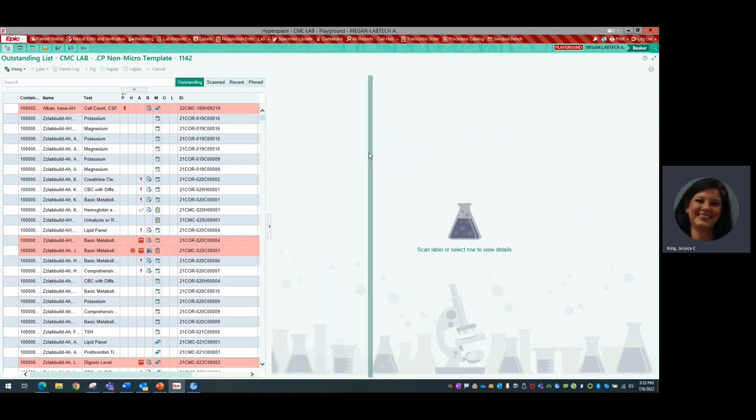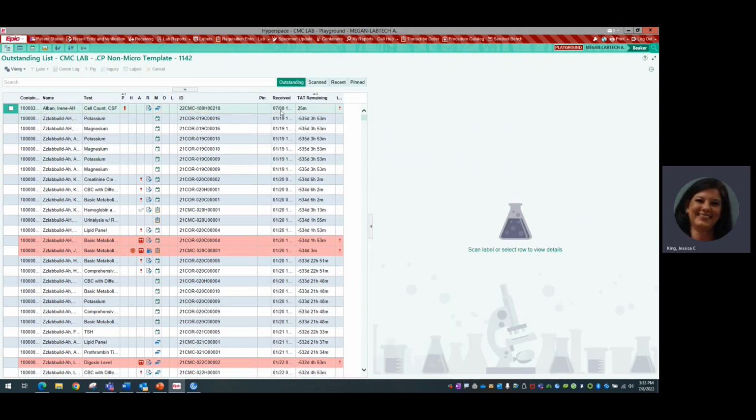I can grab these, pull it over. This is the time it was received. This is my turnaround time remaining, and your turnaround time does start at receiving. So as soon as the specimen is received into the lab, your TAT starts.